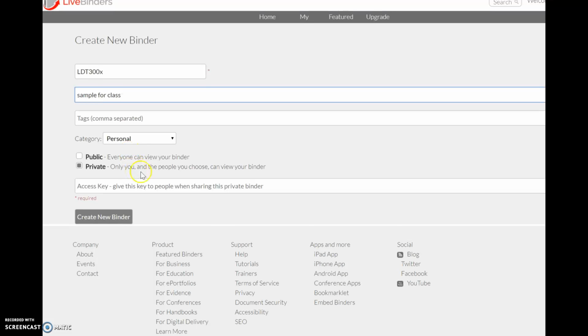You do have an option if you're working with a team or your students are collaborating to make it semi-public by putting in an access key that you need to give to your students or to anybody on your team that you're working with, and they can access that binder. And they can also edit it, add things to it, work with you through it, do collaboration.